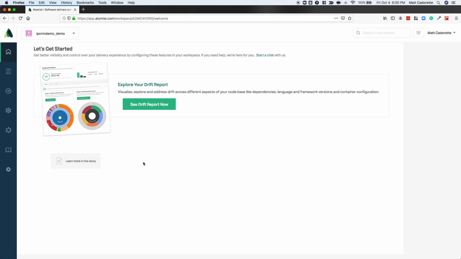And what happens is, as soon as I've connected those GitHub organizations, the Atomist workspace will automatically start scanning my repositories and analyzing that data to prepare what we call the drift report. And the drift report is really allowing us to look at your repositories and pull out what technologies are actually in use within those repos.